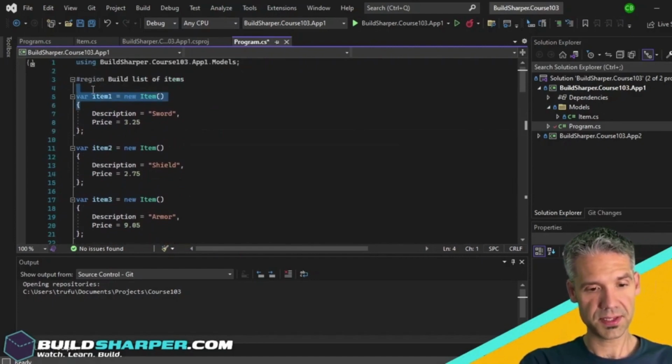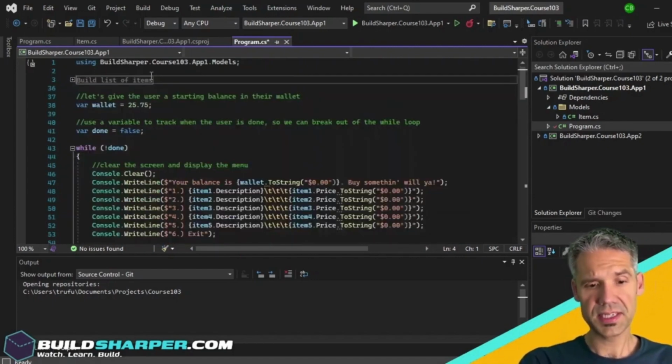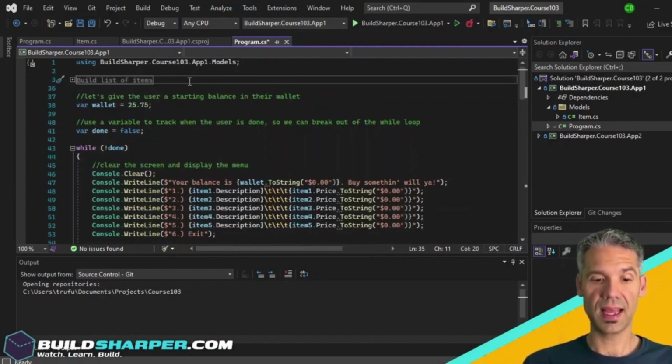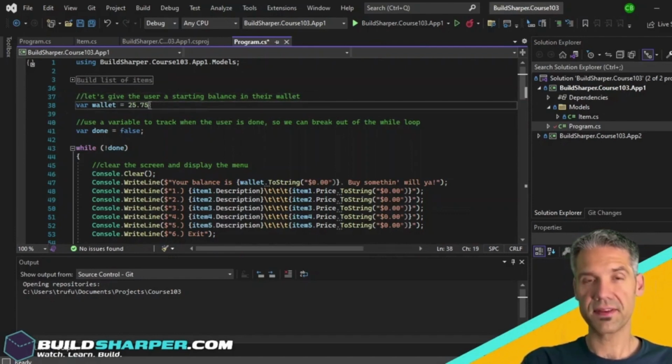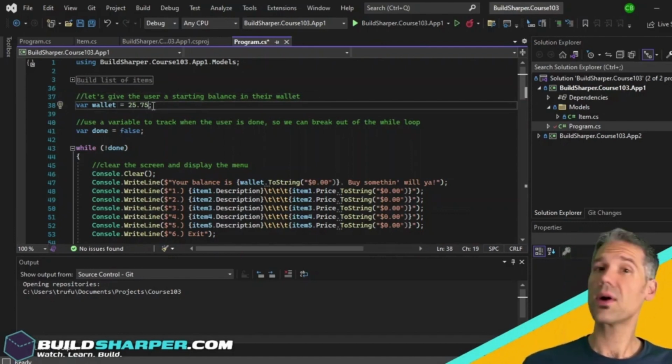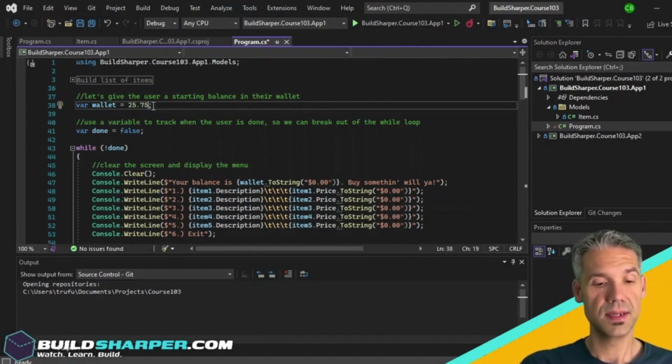So let me collapse this region back, and you can see regions come in handy so that if you have a block of code that's taking up a lot of real estate when you're viewing your code file, you can collapse these regions just to make it more readable. So now we have a wallet, and we want to start with $25.75. That's how much money we're walking into the shop with, and we can use this money to buy items.